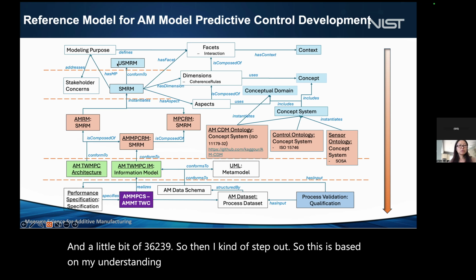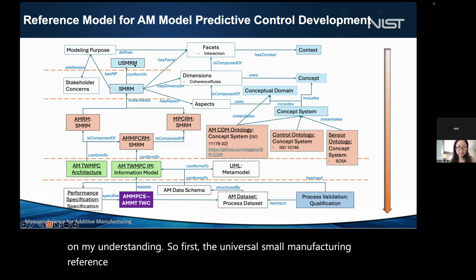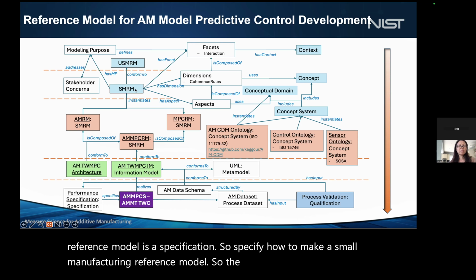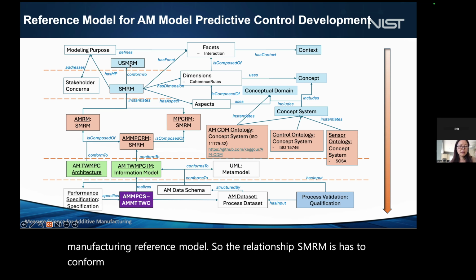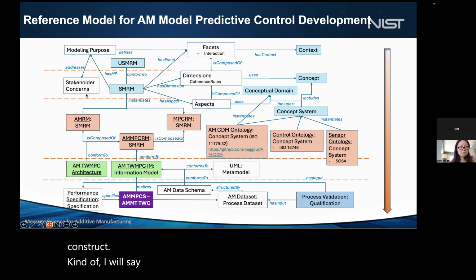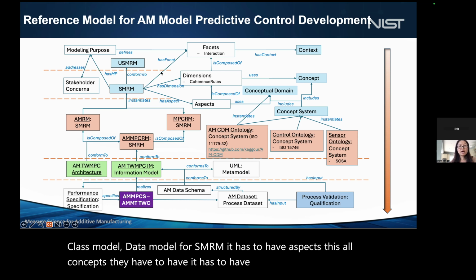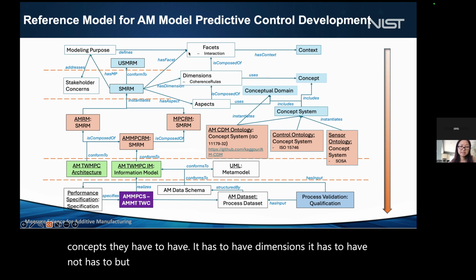So first, the Universal Smart Manufacturing Reference Model is a specification. It specifies how to make a smart manufacturing reference model. So the relationship is that the SMRM has to conform to the USMRM. Based on the USMRM specification, we construct this kind of class model, data model, for the SMRM. It has to have aspects. These are all concepts. It has to have dimensions. It has, not has to, but optionally has, facets.